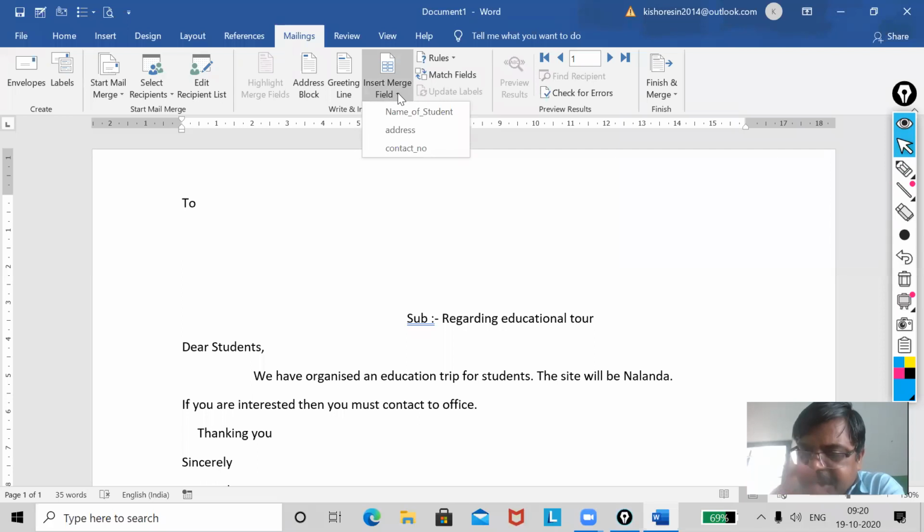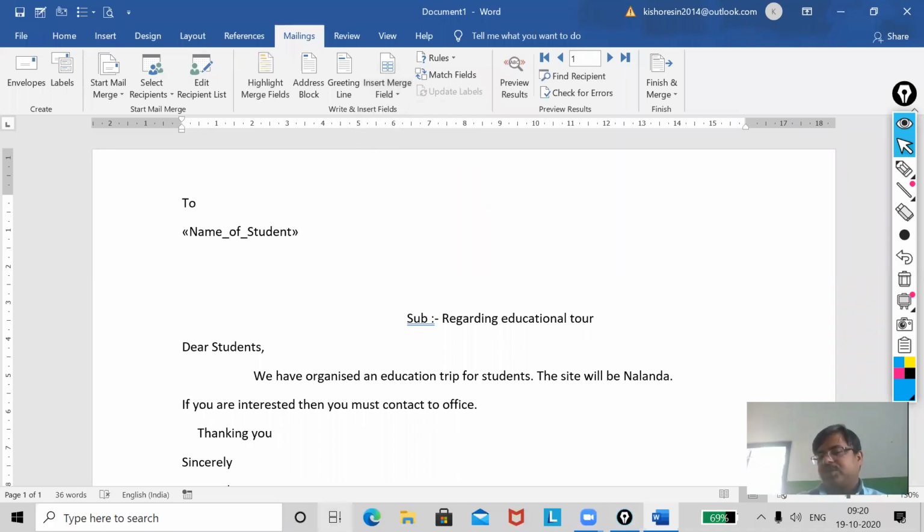Now three items are showing: name of the student, address and contact number. I will click on name of a student. Got it? Click. Then you will say, sir, Sonu Satish is not written. It will come, my dear, when I merge it. Just now I have not merged.